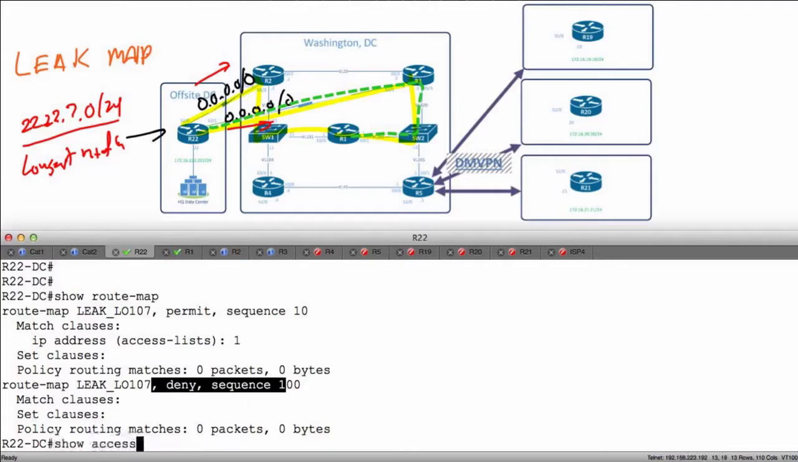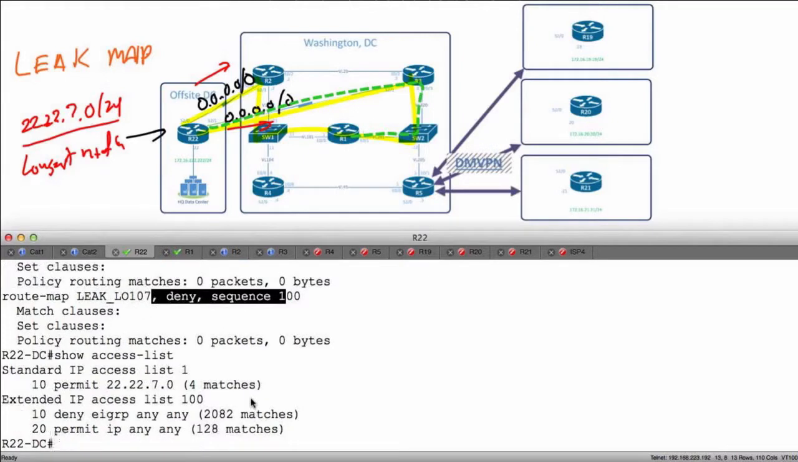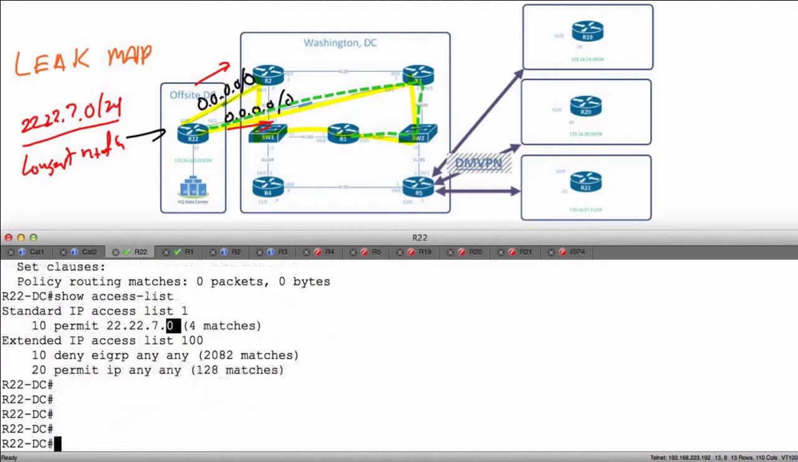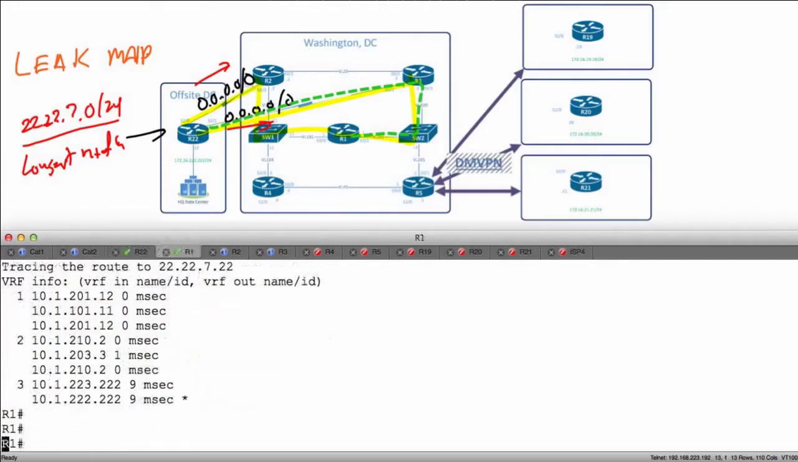Show access-list. Notice it's 222270. Now what I want to do is illustrate and take a look and see what's going on here, but I need to do that from R1's point of view.